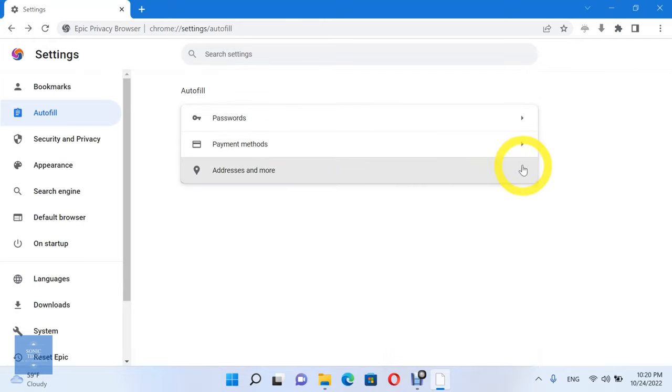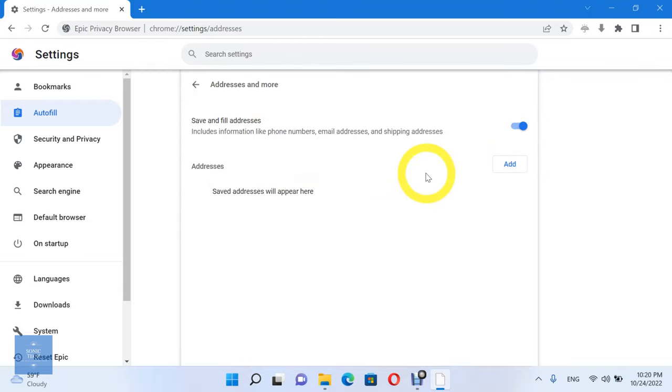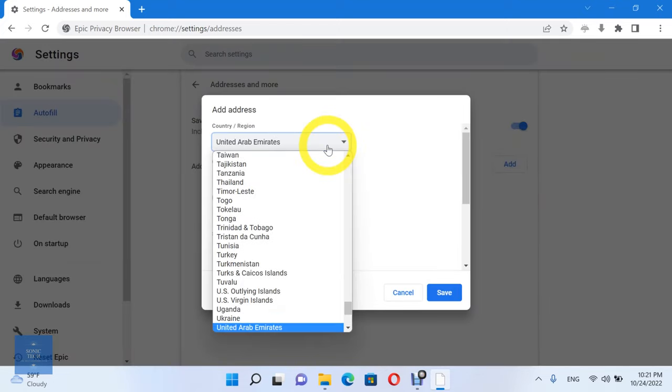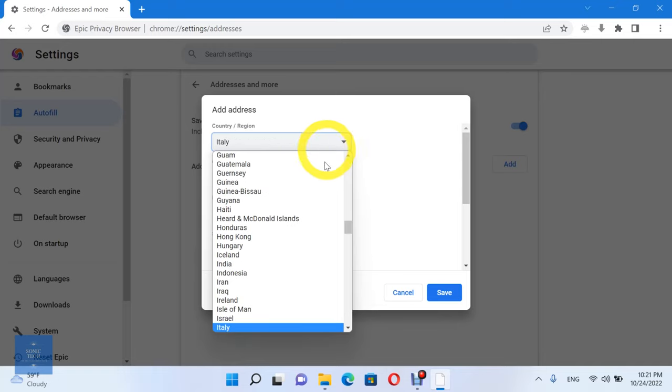Finally, you can let the Epic Privacy browser save and fill in addresses. Includes information like phone numbers, email addresses, and shipping addresses. Click on Add Address. And fill in the country or region, organization, name, street address, city, postal code, phone, and email address.